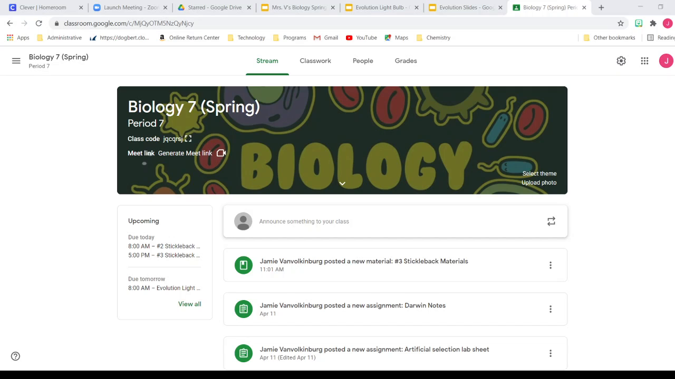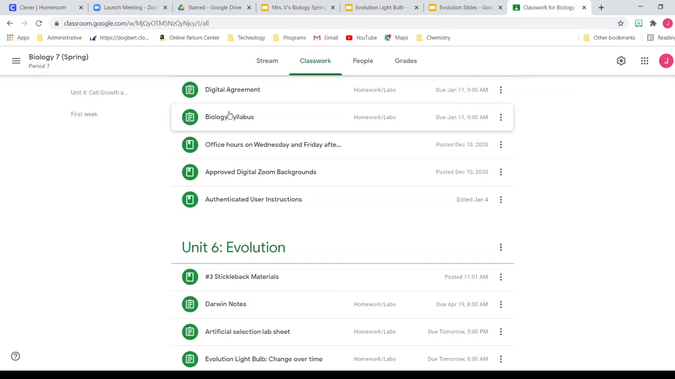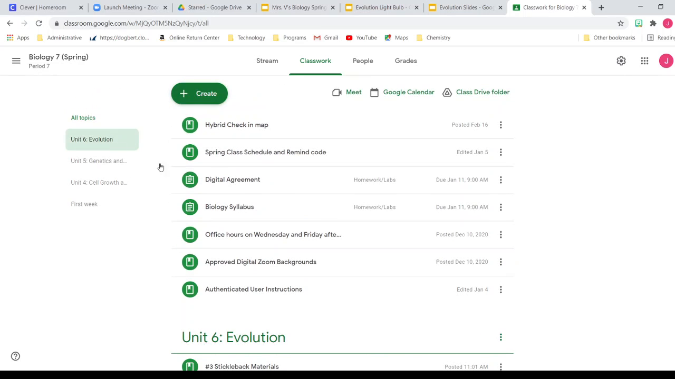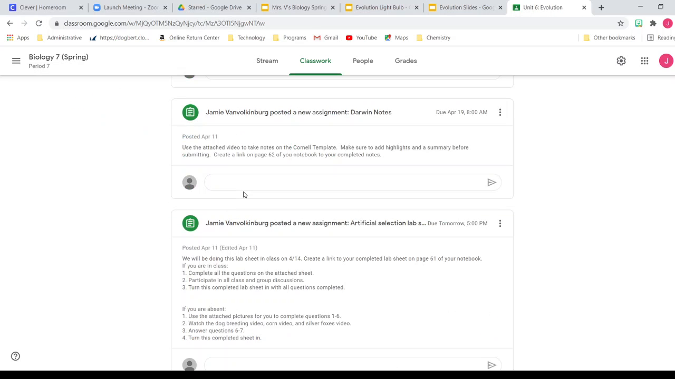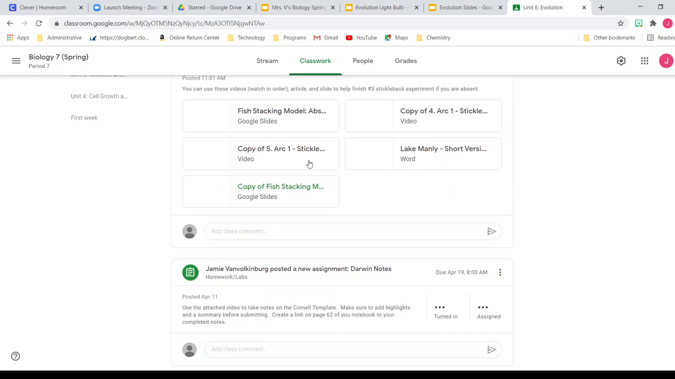All right, so these are our Darwin notes. If you haven't already, go to Classroom and click on Classwork. It's going to be in our Unit 6 Evolution, and you're going to scroll down until you see Darwin Notes, okay?